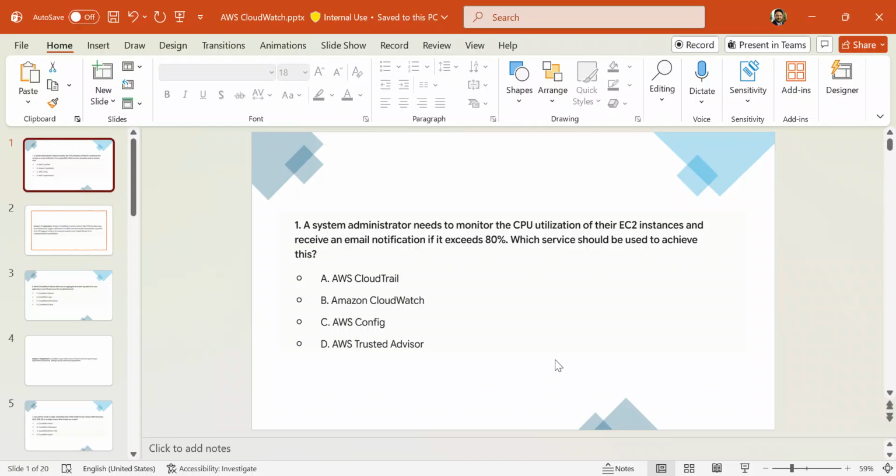So, today we will be talking about AWS CloudWatch. So, we will go through the questions which were asked in AWS certification for AWS CloudWatch.